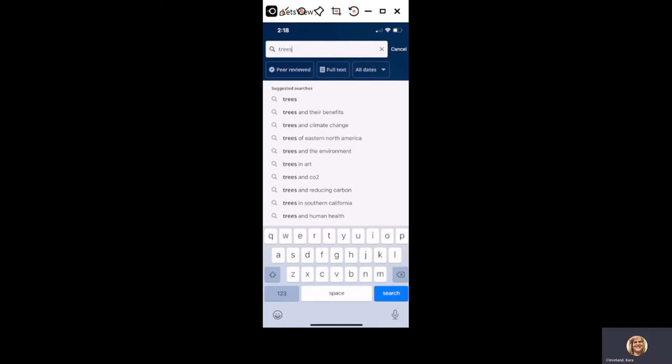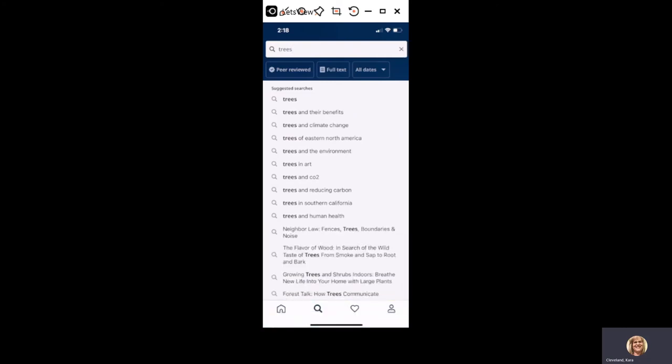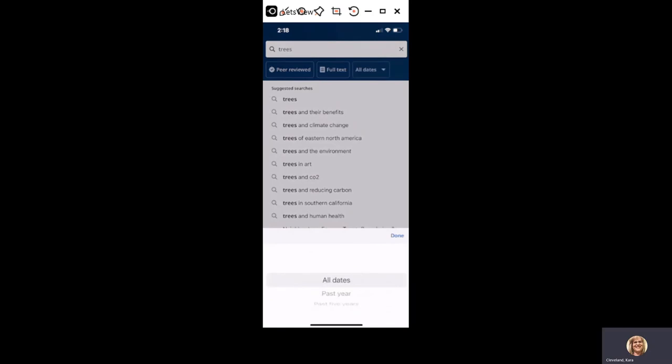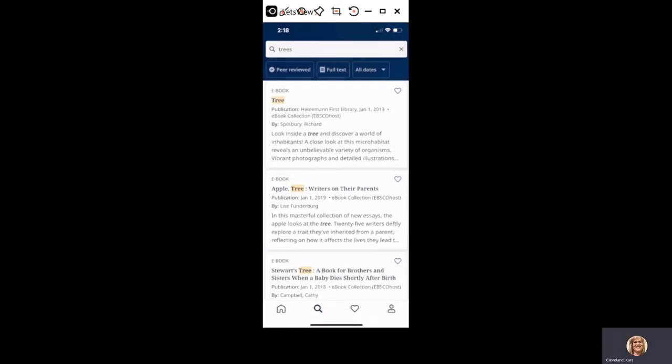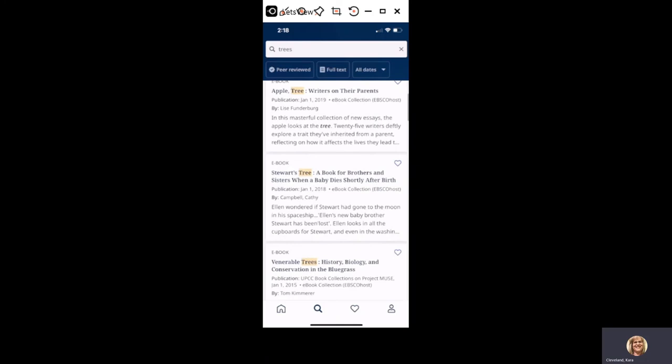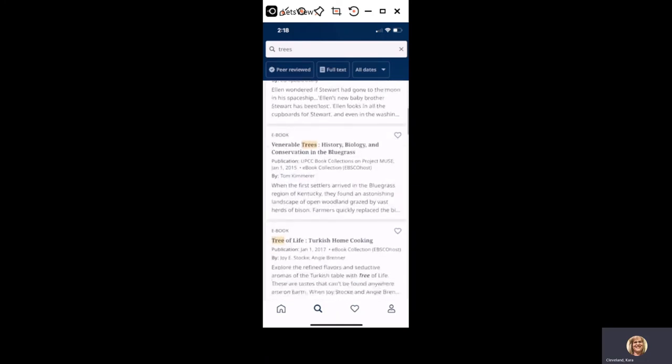We also have these options at the top where it says peer reviewed, full text, all dates. Those are things that you can change. If you want to change how many results you get or from what year, you can do that. So here we go. I went ahead and clicked on trees. The very first one is an ebook. As you scroll down, you can see there are several ebooks related to trees.